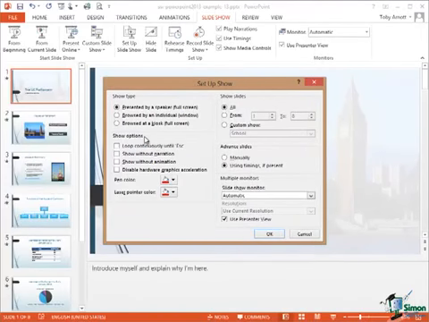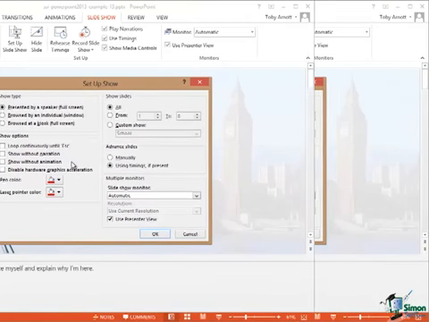There are also a number of options that are very important. For instance, loop continuously till escape. If you're going to have a presentation that, say, shows in some sort of kiosk, then you may want the presentation to just loop forever until somebody escapes out of it. You may want to show the presentation without any narration. As we'll see in a moment, you can record a narration and play that back if you want to. You may want to show it without animation. Again, it's an option to show it without animation.